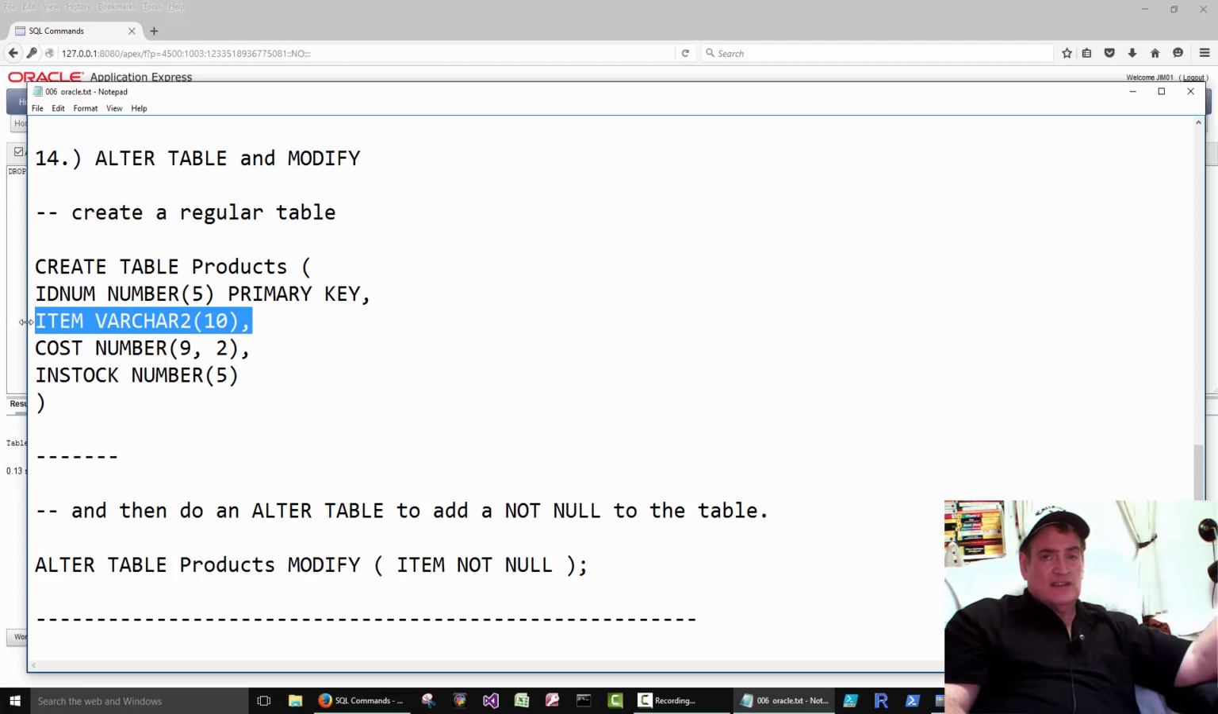Why would you want to do that? Let's say you're building your tables and you say, hey, I'd like to make it so they have to enter in a number here, or they have to enter in a name or something here. It forces the user to enter in something.